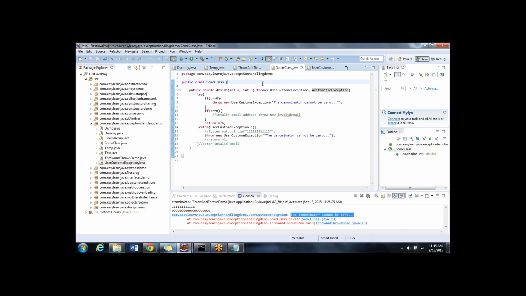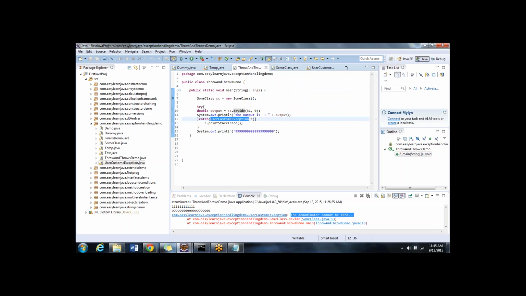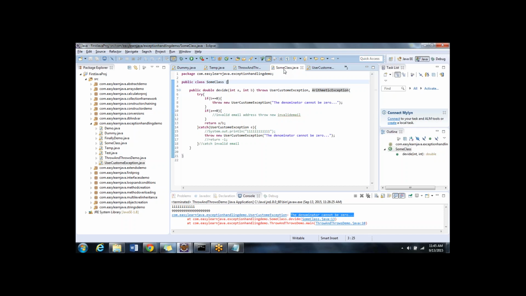Yes, Raghu. Okay, one question at a time. Maybe Adit, can you go ahead? Down at the throw, can you go to some class? So if arithmetic is not something that we have to worry about in the beginning, then with the throw new user custom, do we ever have to worry about setting up arithmetic or array index on throw or no? So is it always the user custom?